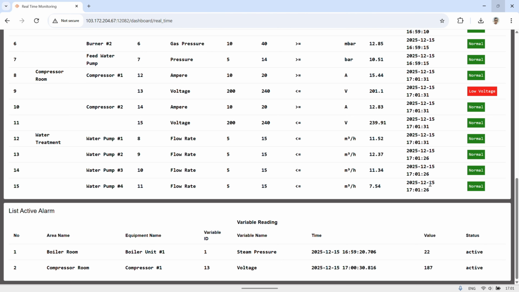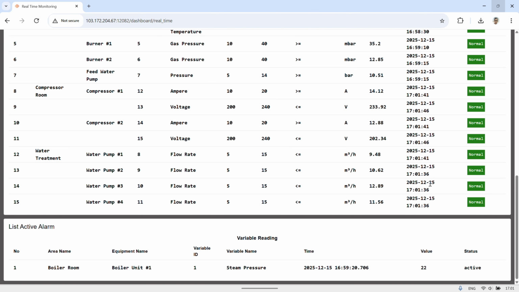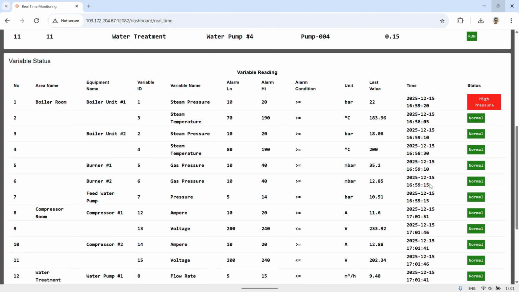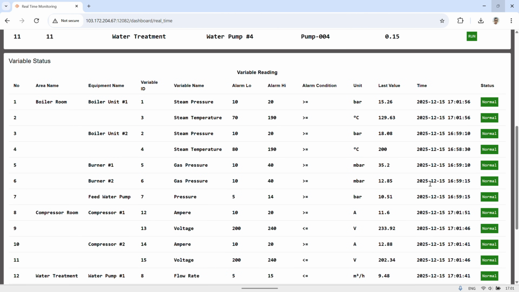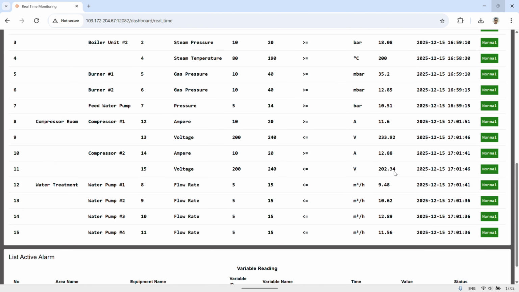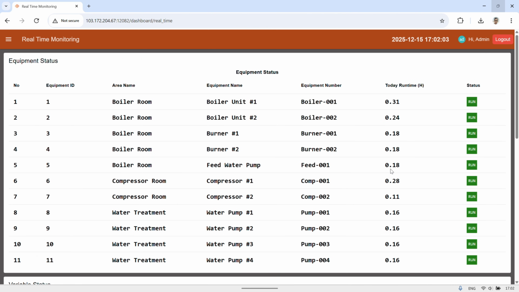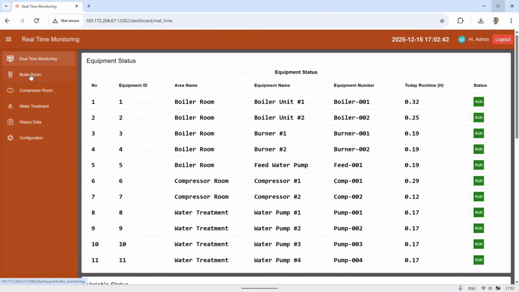This information helps operators quickly identify the source of the problem and understand the severity of the condition. The list is updated in real time, so alarms will automatically appear when a new issue occurs and disappear once the condition returns to normal. By presenting active alarms in a clear and structured list, the system enables faster response, better decision-making, and improved operational safety.